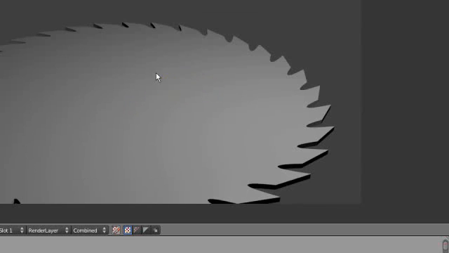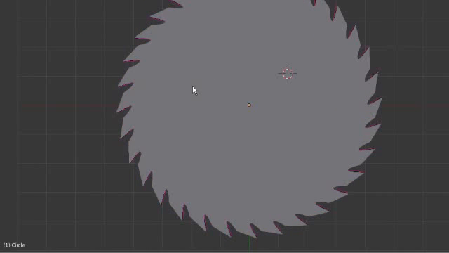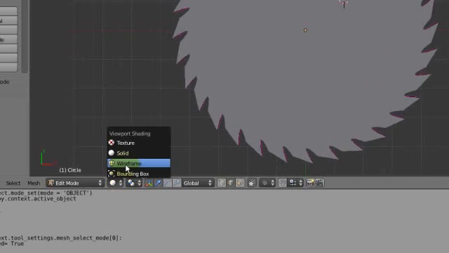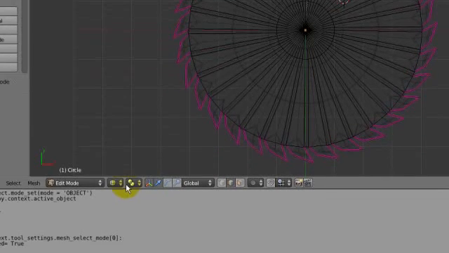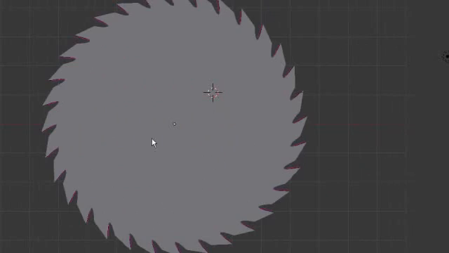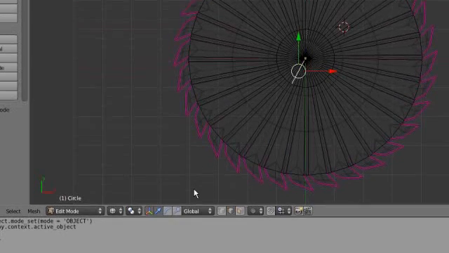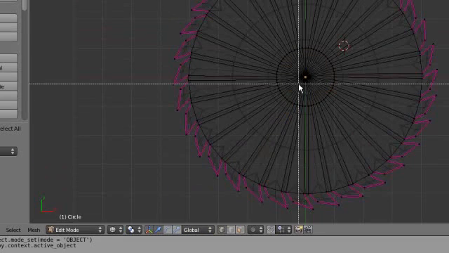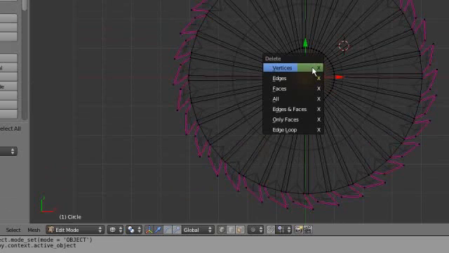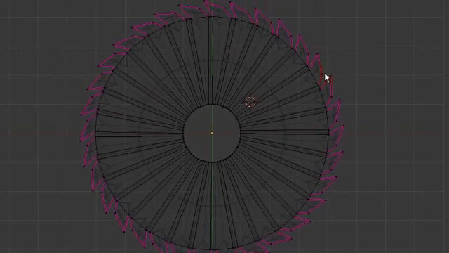Okay, I forgot, I need to cut the hole. Go back to edit mode, and go to wireframe. Oh, solid mode. Wireframe. Select the middle one. Delete. Now there's a hole. And render again. Okay.